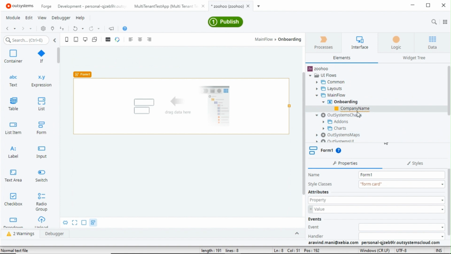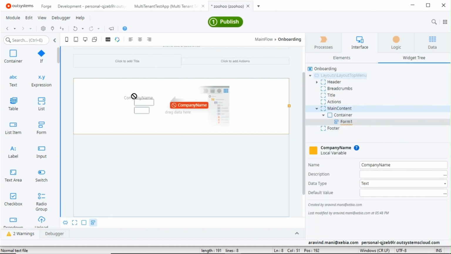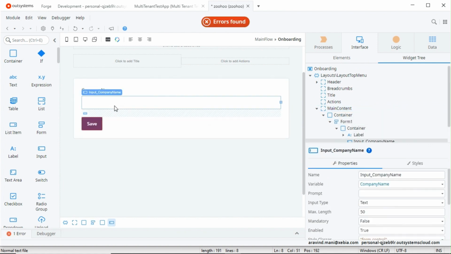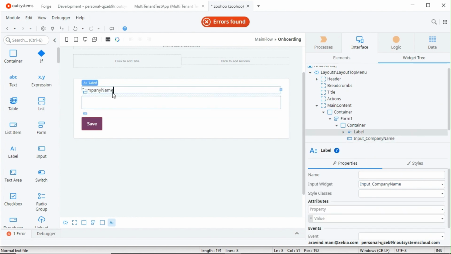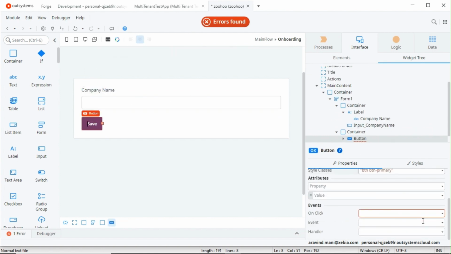So the form is created. Now inside the form, when you drag this text variable here, it will create a label with input. This is one of the tips I'm giving to you. So company name is automatically added. You don't need to add it each time. And the button also is automatically added.